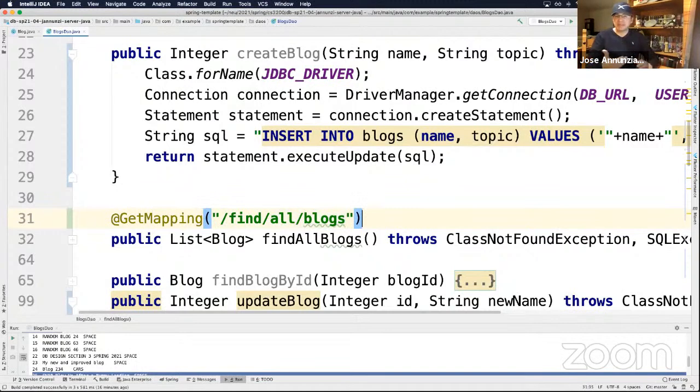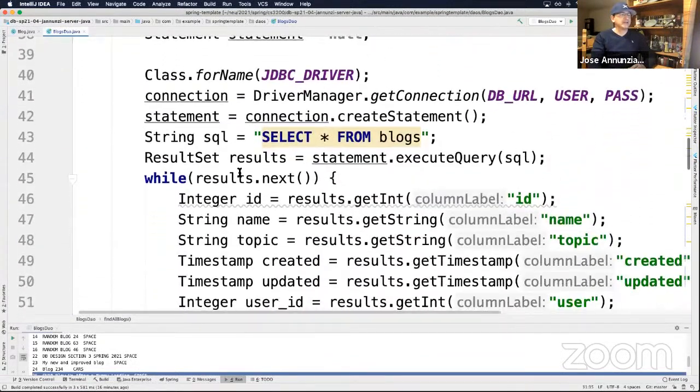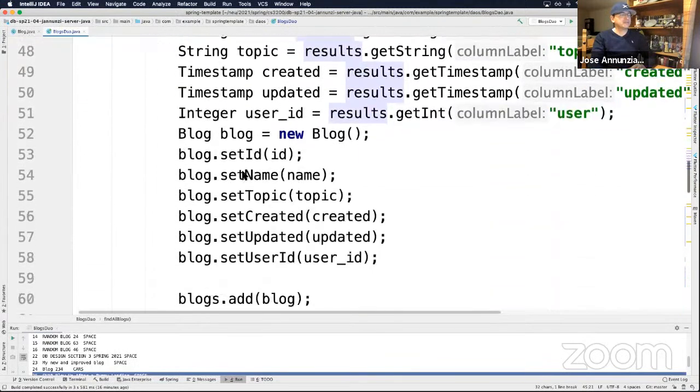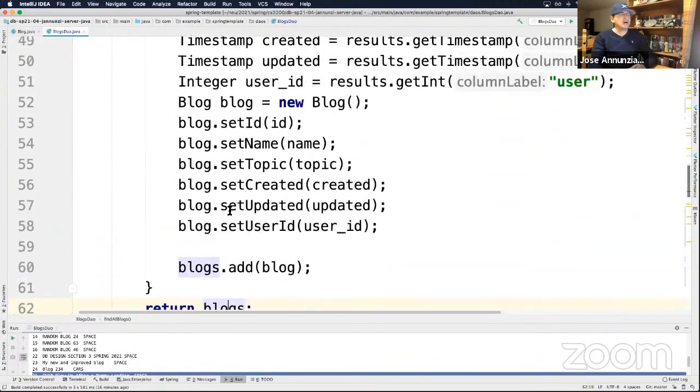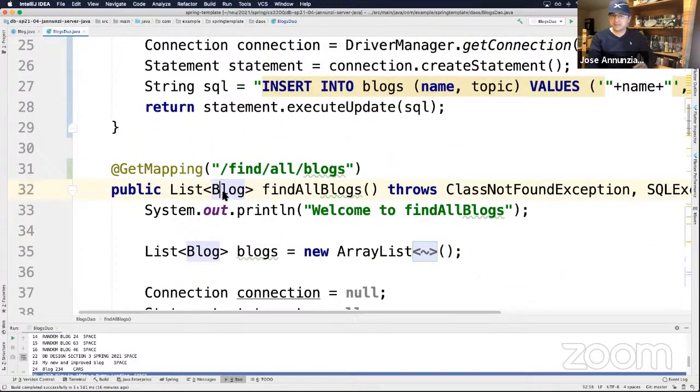And so we're mapping it to that URL, so that if I run this as an HTTP server, it'll be listening for that incoming HTTP GET request, and it's going to execute that function. Which is going to do what? It's going to connect to a database, iterate over a result set, create an array of blogs, and then return an array of blogs. That's what it does.